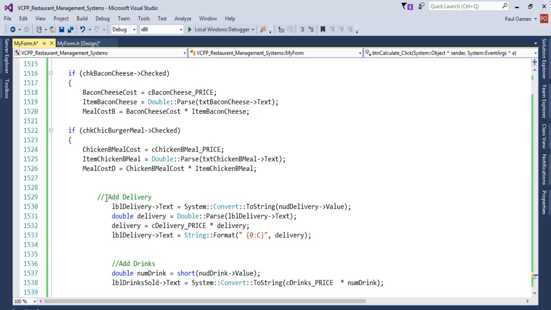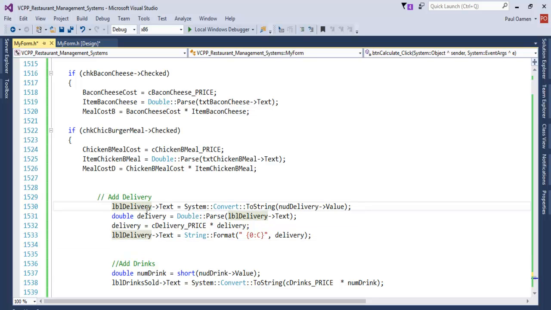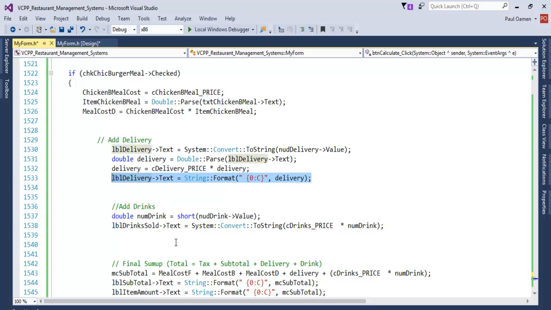And right underneath here we have the cost of delivery. So the cost of delivery, no matter the amount of delivery to be made, the price is standard, is assigned to the delivery label there, and that is then assigned to delivery here, which is then multiplied by how many deliveries are to be made, and here is converted to pound sign. Then we've repeated exactly the same thing for the drinks here.